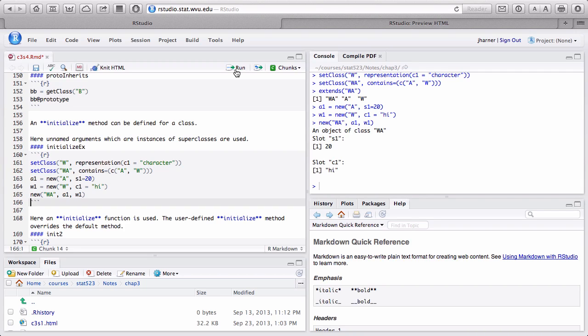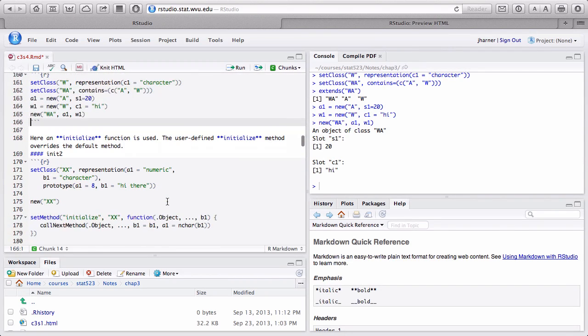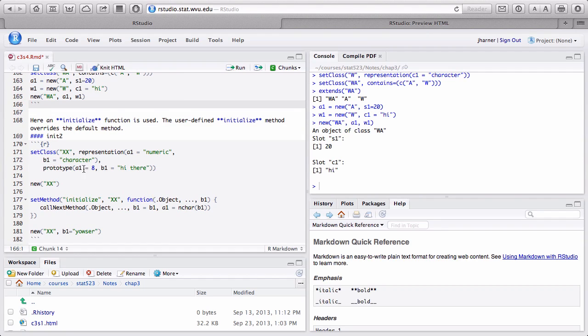So we can actually put those arguments, which are the instances of the class, and those are unnamed arguments. They're simply the instances of the class that our new object is going to inherit from. But that's still not an initializer function, so this is the more important way to do it. Let's set a class XX, which has a slot A1, which is numeric, a slot B1, which is character, and then I have a prototype, which gives the value for A1 of A and B1 as high there.